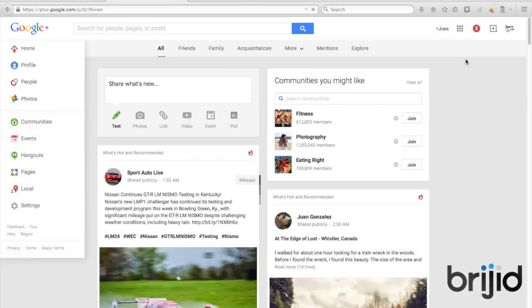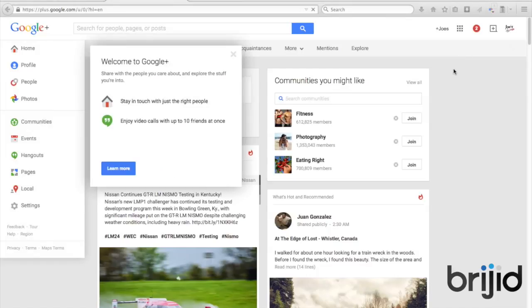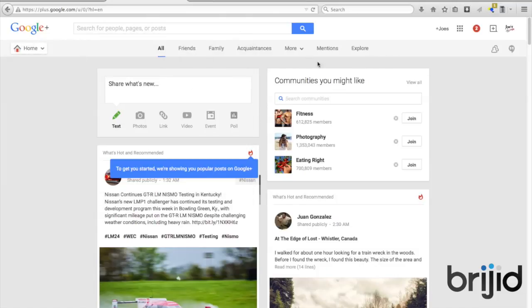You can see along the top we've got all, friends, family, more, mentions, and explore. So these are all pretty self-explanatory. What we're looking at the moment is our news feed. And so previously where it prompted us to like certain things, this is where that will start to show up.